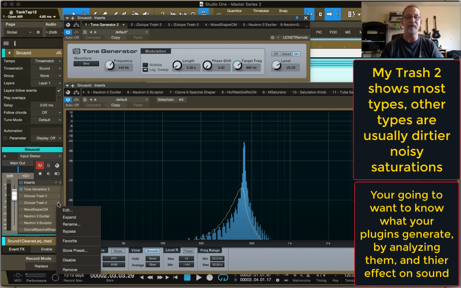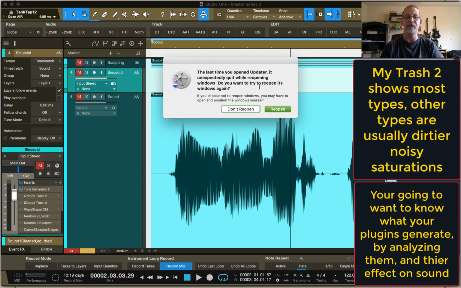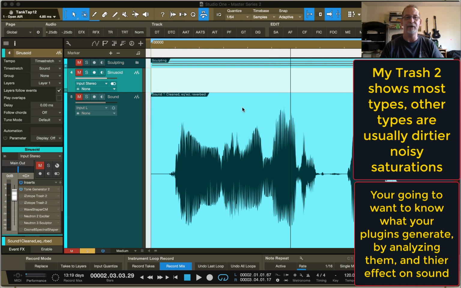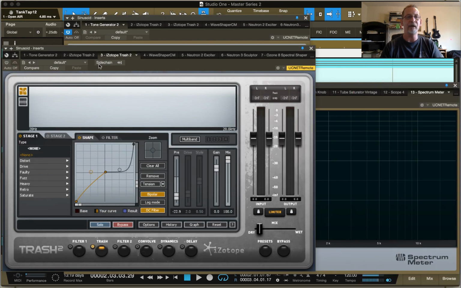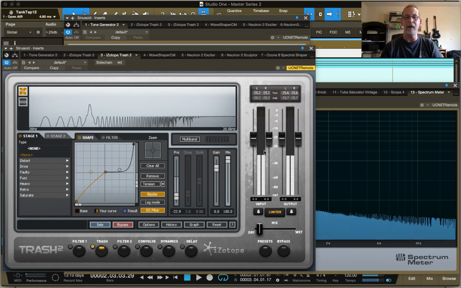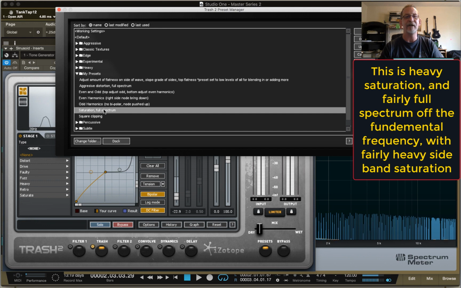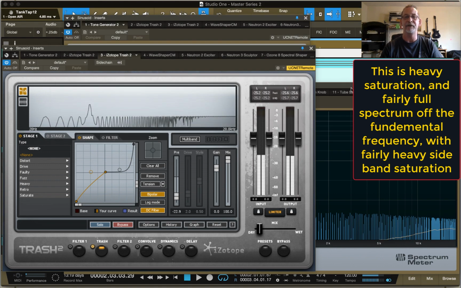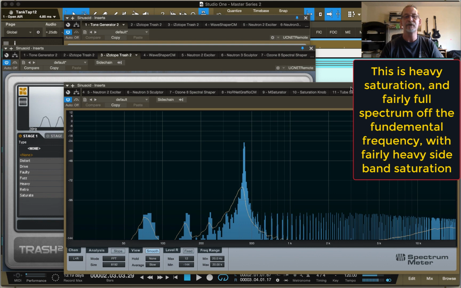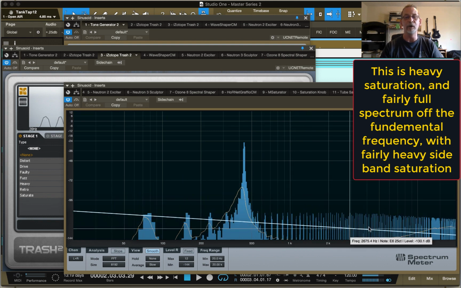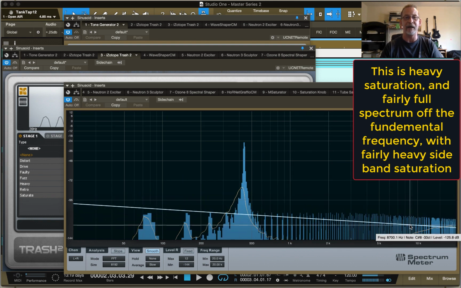But if I just pull out something like Trash 2 here, I'm going to turn it on and I'm going to do saturation. Now on my presets, I have the saturation full spectrum working off the fundamental. So the fundamental harmonic would be what we're working off. In this case, it's not a timbre, it's one tone. So you've got to come off here. This is a really good look at really good saturation.